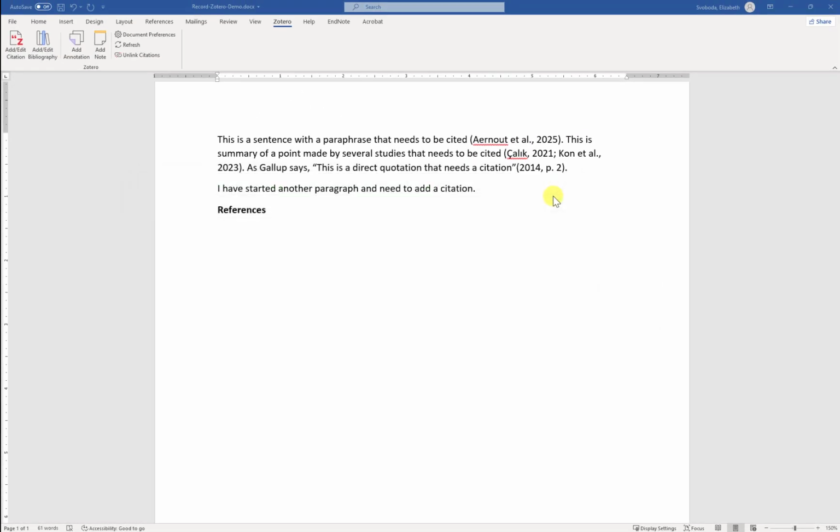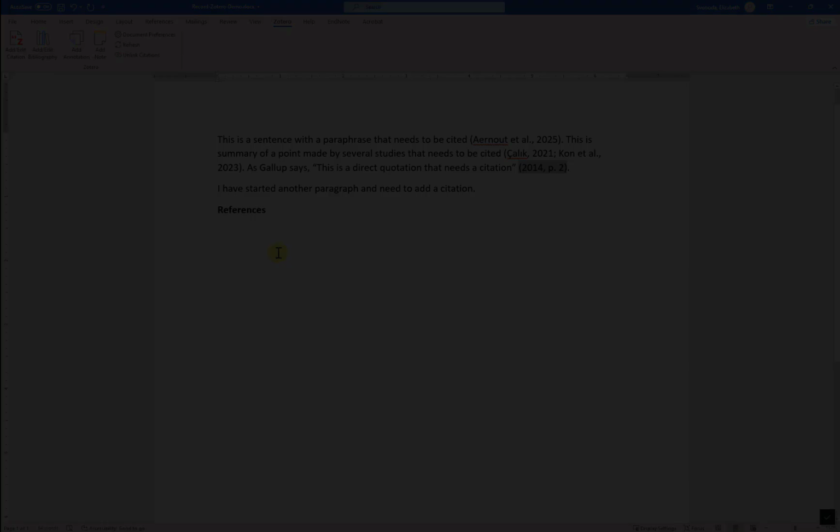And then go ahead and say yes. And so it adds this citation in here without Gallup's name, because again, we've got it here as part of the sentence, and it also has that page number.